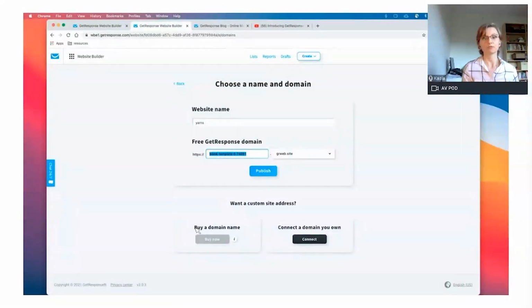We're going to provide you with an option to publish your site and buy your domain while publishing your website.